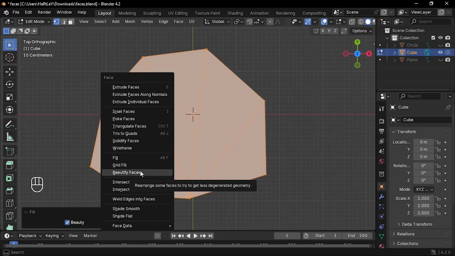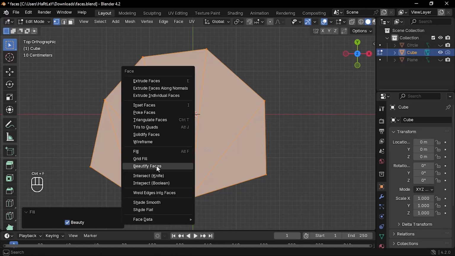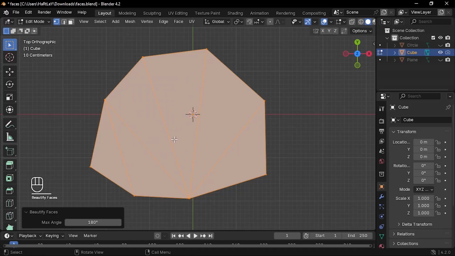For beautify faces, we do the same thing with the beauty option, but it does it to existing geometry. This helps in cleaning up messy topology you have. Let's say, for example, press Ctrl F, then you click. You can see it is similar to the fill tool, beauty.